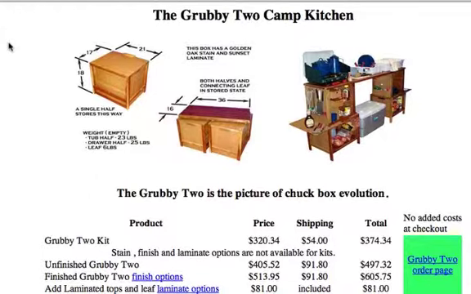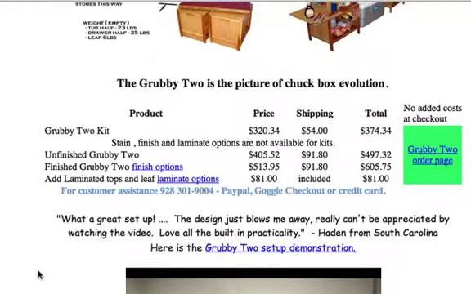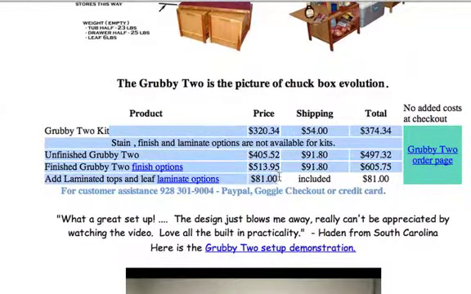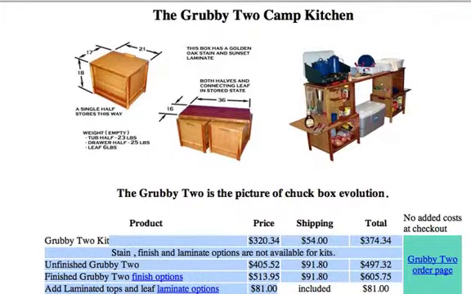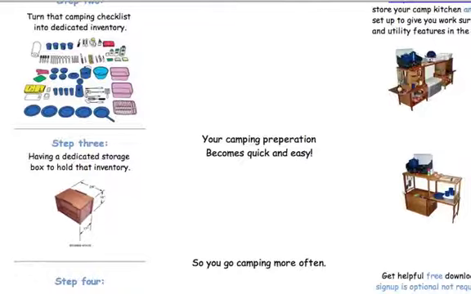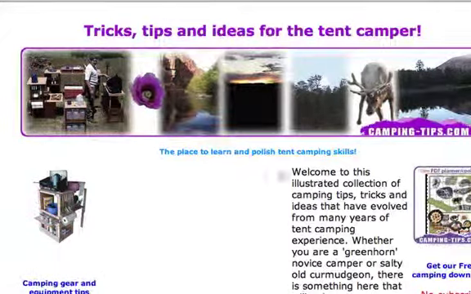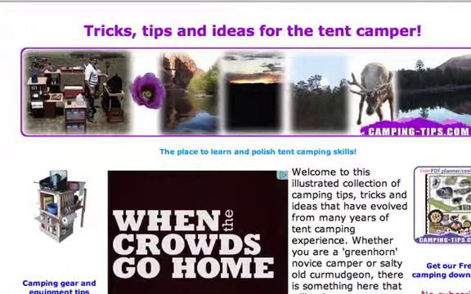I mean, he ranks number one for camping tips, and it funnels down into selling his own high priced products. Who knows how much the profit margins are on these high priced things, but you get the idea. Okay, well, lesson learned. Let's go back to camping tips.